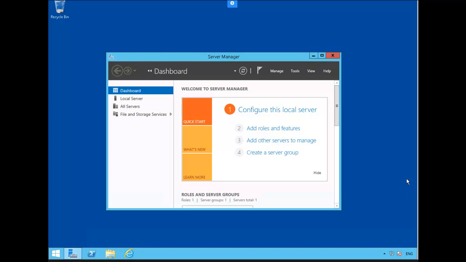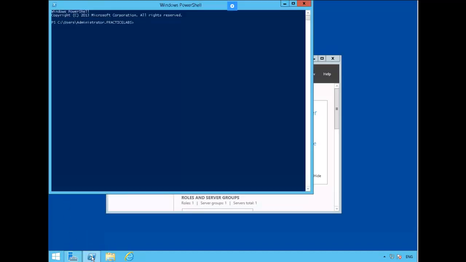Managing failover clustering, preparing system requirements for failover cluster. So our first task is going to be to configure static IP and preferred DNS on Ethernet 2 network connections. We're working on our first domain member, and we'll be working from PowerShell in order to save time.